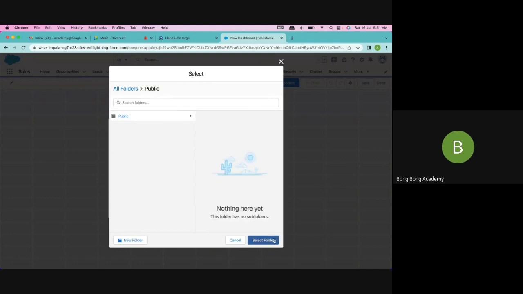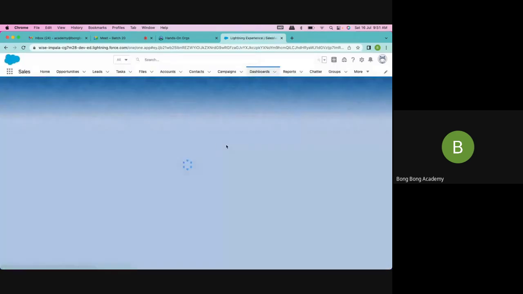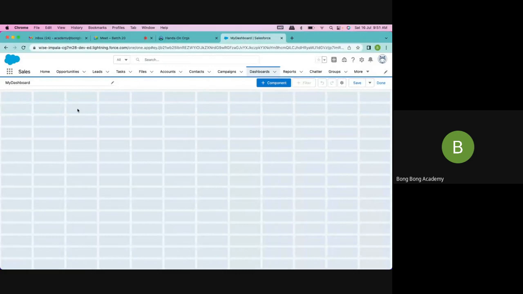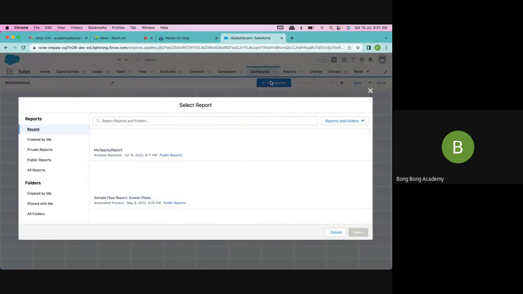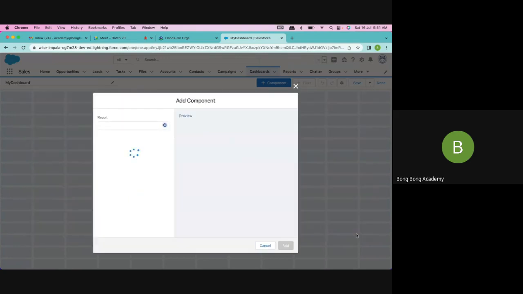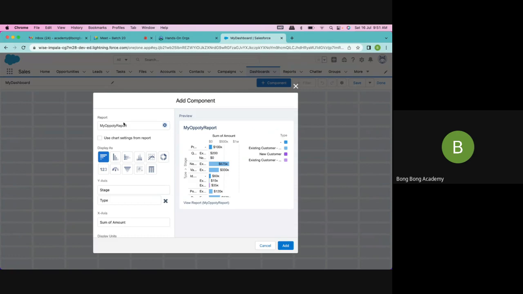I select this folder and I will store my reports here. I can then share this report also. So what we will do, I can create different components on this, multiple components. But behind the scene, I have to select a report. Okay. So you see, this is my report, and I can use the charts on this report.